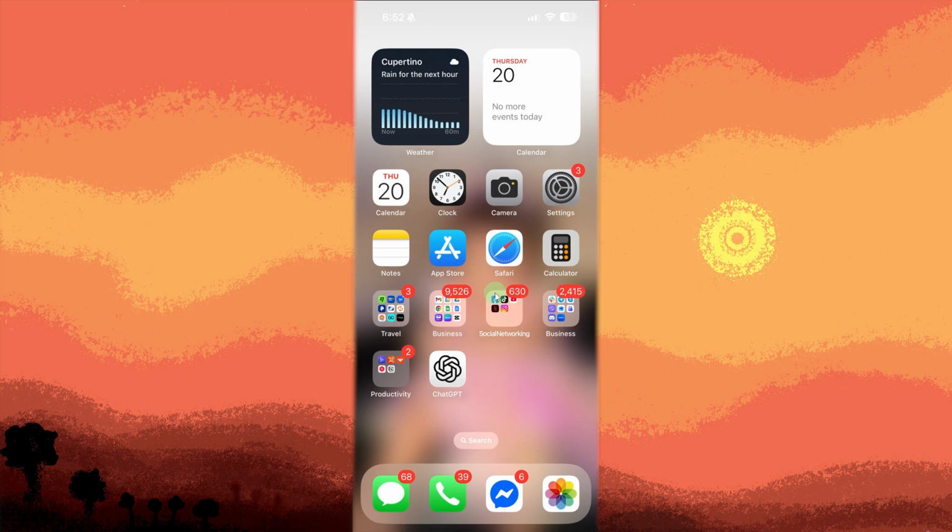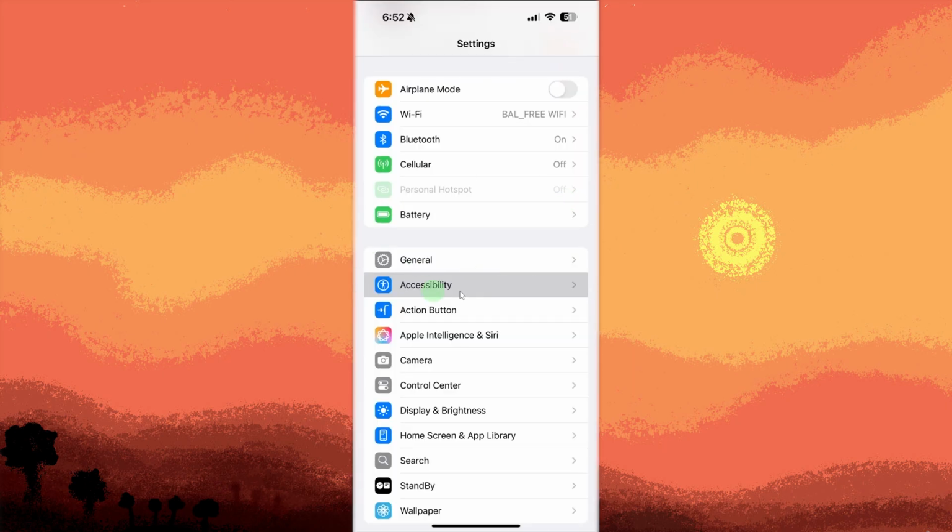We'll walk you through how to use iPhone with voice control. Here are the steps to use your iPhone with voice control. First, open the Settings app on your iPhone, scroll down, and tap Accessibility.